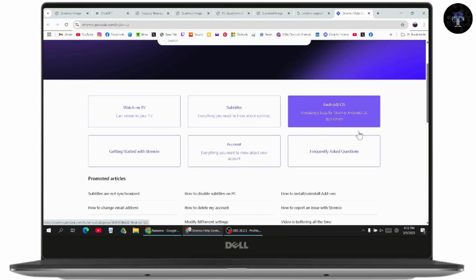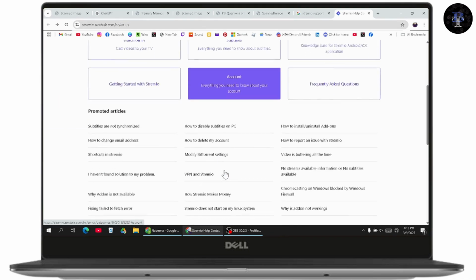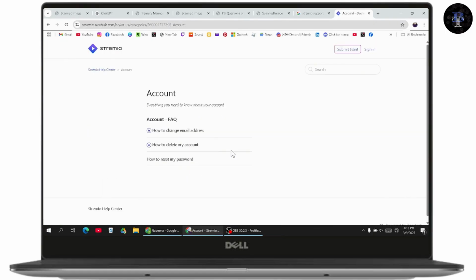So choose whichever option you're comfortable with, whichever problem you're facing. You can simply select any option that you're comfortable with. So I'll just go with the account section. And from here, you can choose the option in which you're facing the problem, or you can just go with submit a ticket if you don't find any options.